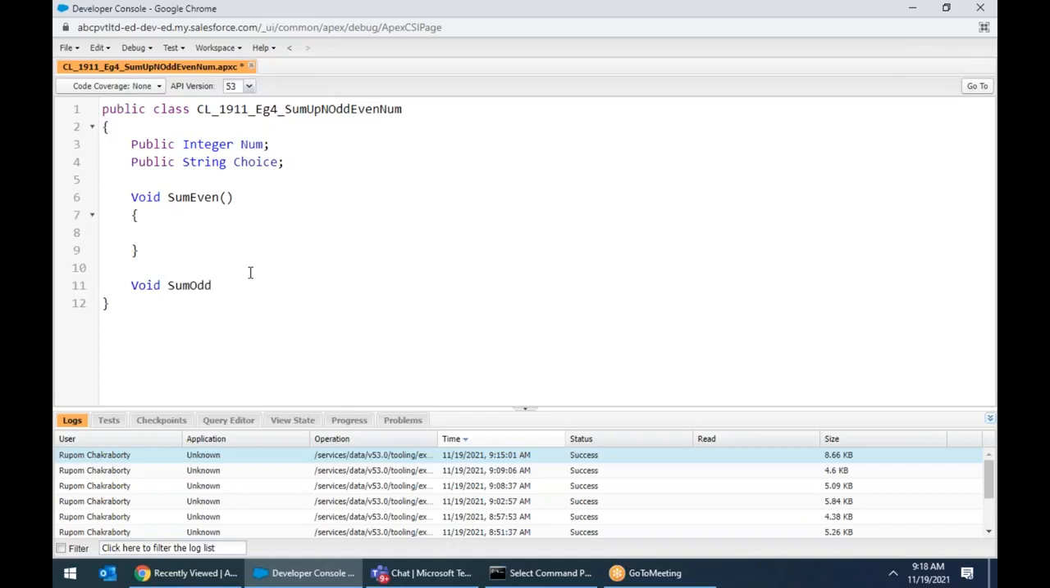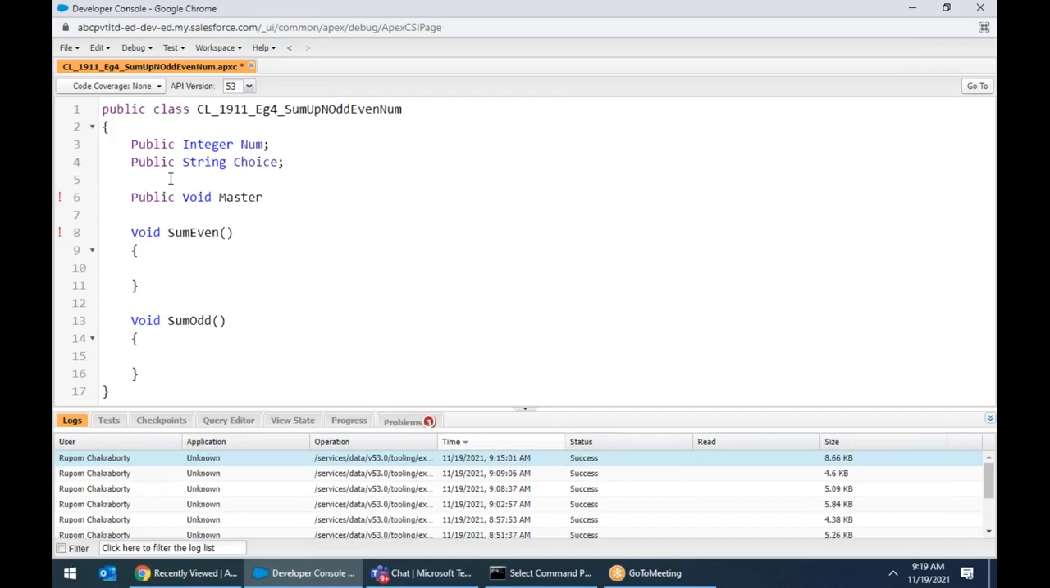Sum odd, right? Next, I want something to be accessible from outside. Public void master. Master is something I'm giving as a name. Like in the kitchen, we call "Master, come here." Public void master.